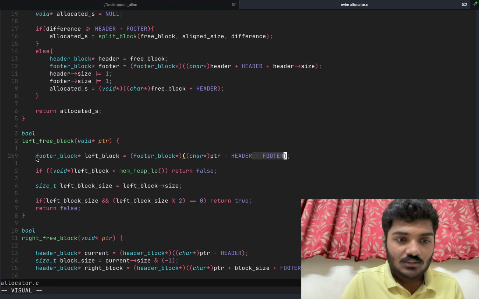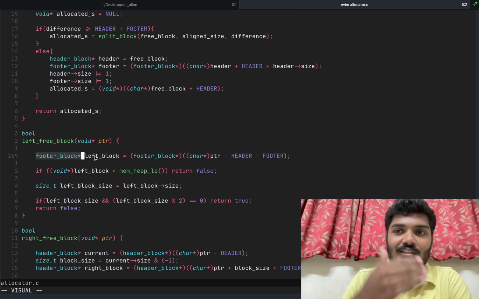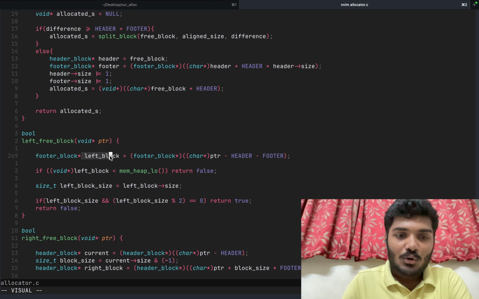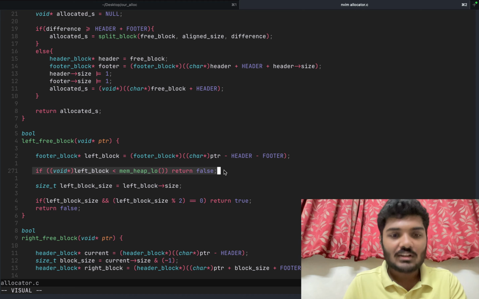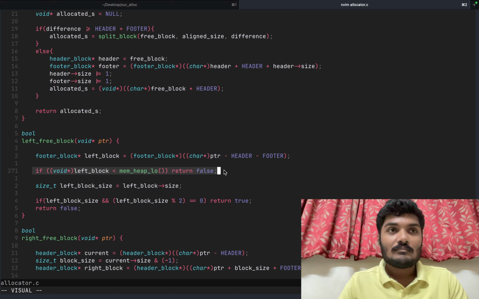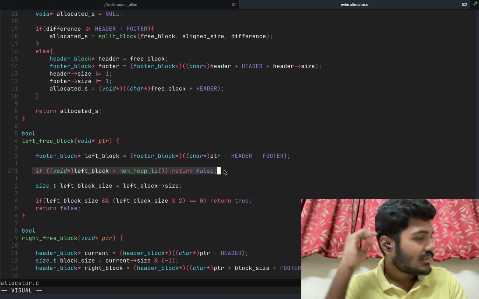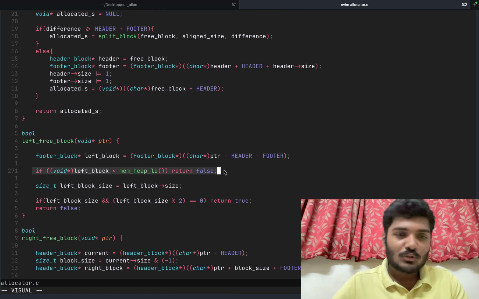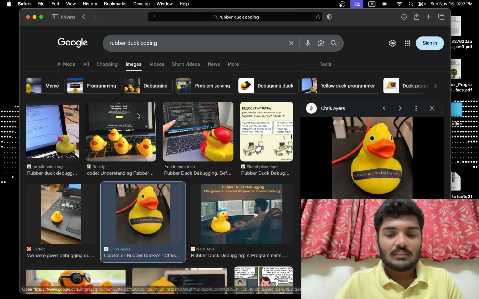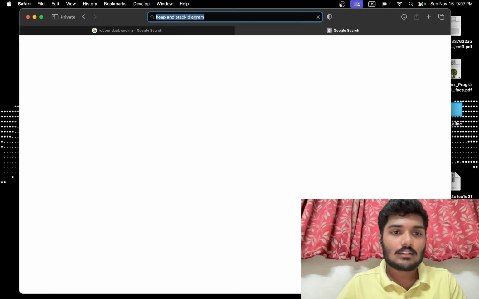we are in the territory of the left block. And if we cast that into a footer block pointer, then we get the footer block pointer of the left block. And yeah, this is the condition where we check that we are not crossing into the, what is that called? A data segment something. It is below the heap. I don't remember. Let me search. So heap and stack diagram.